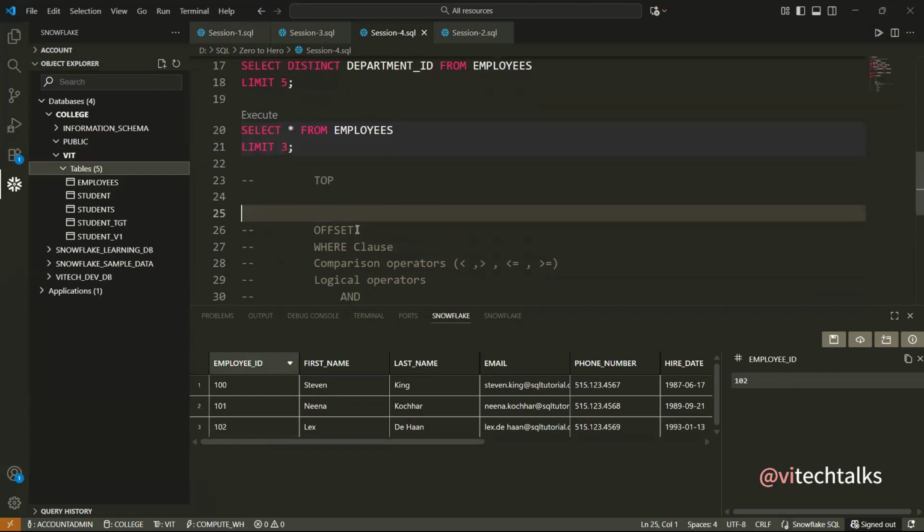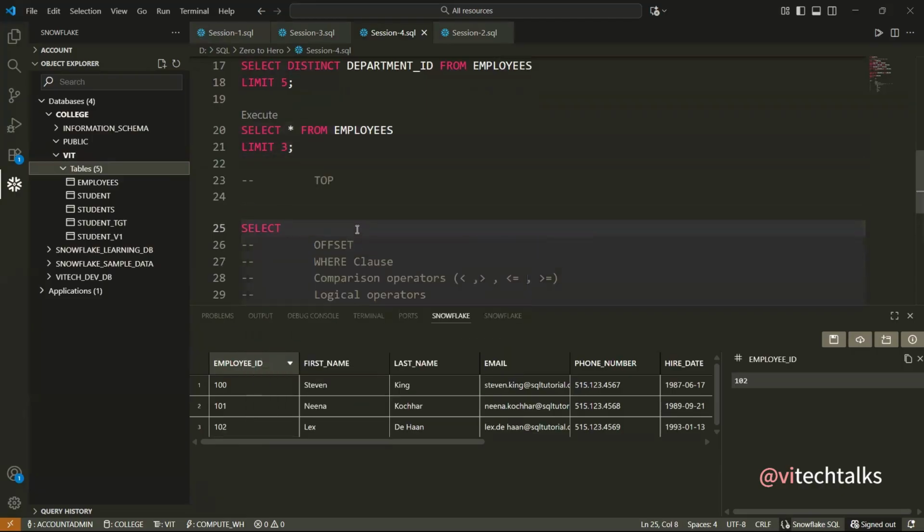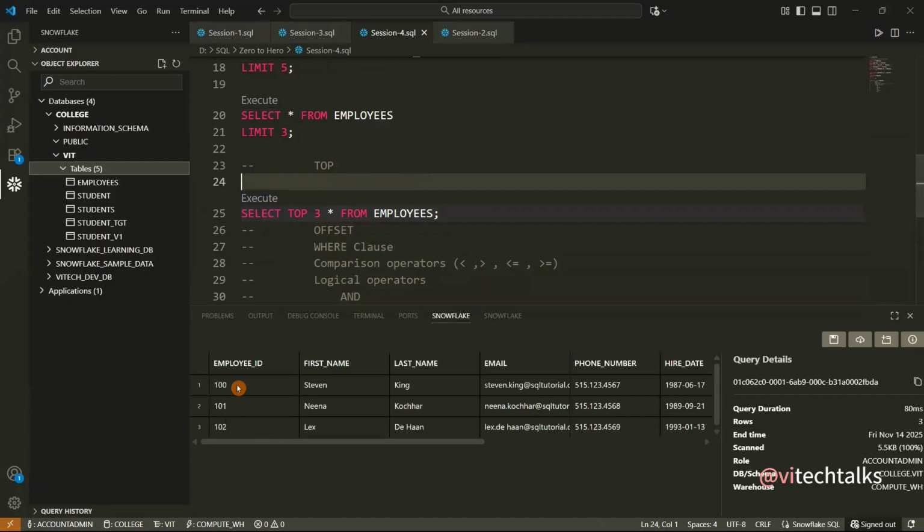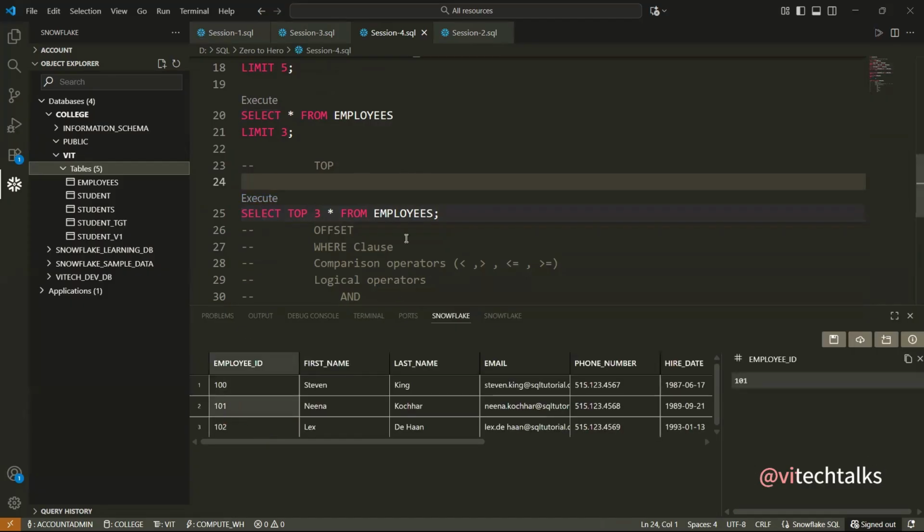Now the same way, select top 3 star from employees. See, always observe. Top is the keyword where you want to retrieve the top three rows. Limit is also the same, based on the results it is going to get the values. After the table name we use limit, then after select we use the top keyword. That is the beauty of this.